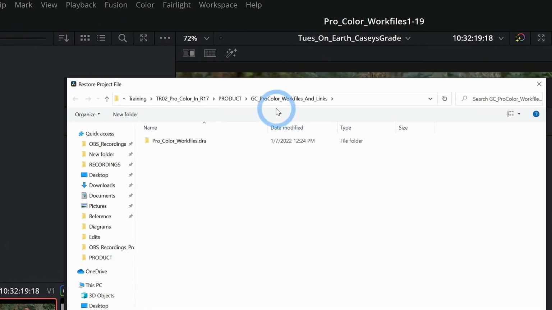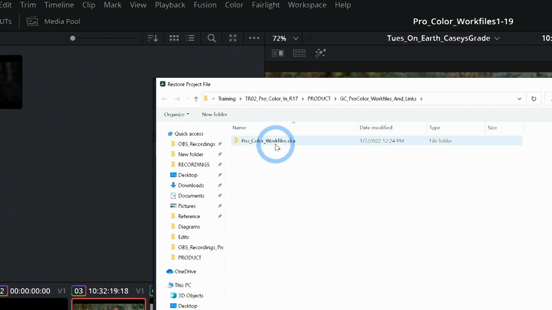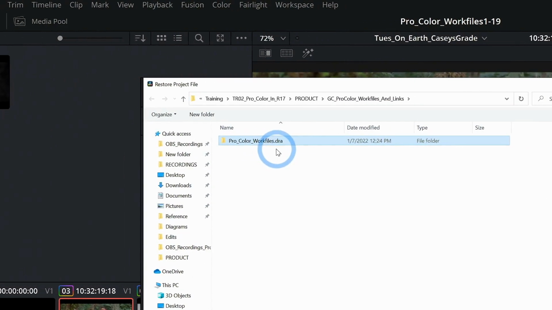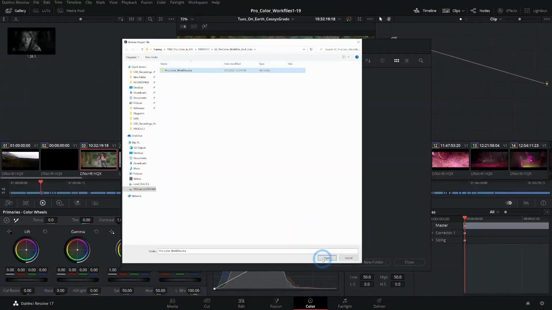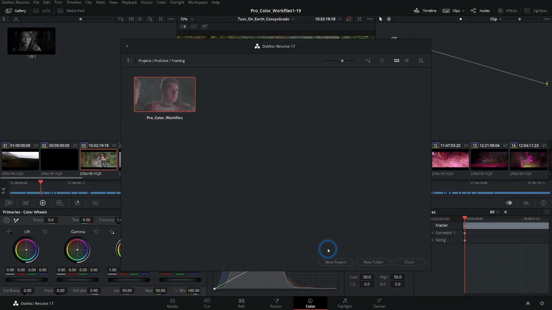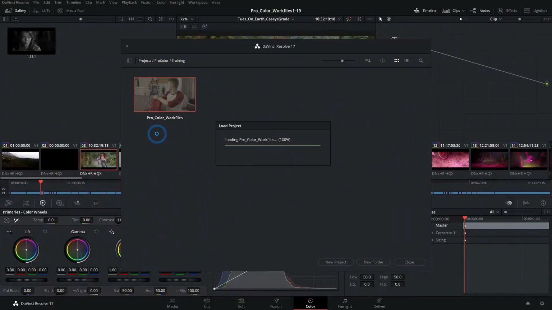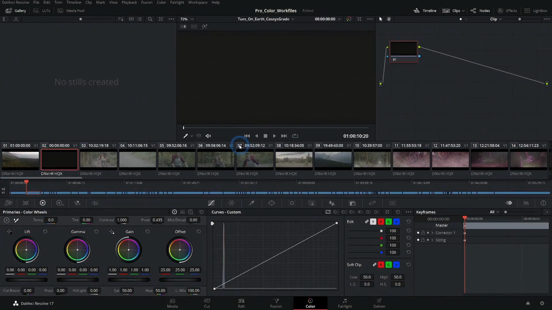Now navigate to the work files and links, which you should have downloaded from the site, and find something called procolorworkfiles.dra. Select that and go ahead and hit open. You can also double click the DRA in the Finder or Explorer to just open it up here in Resolve, but that should load up our project here. We can double click on it and it should open up.